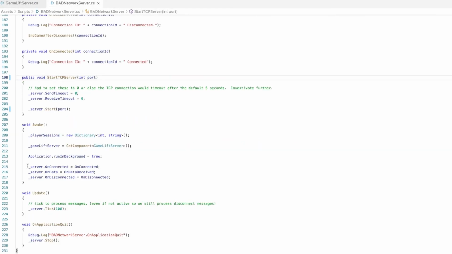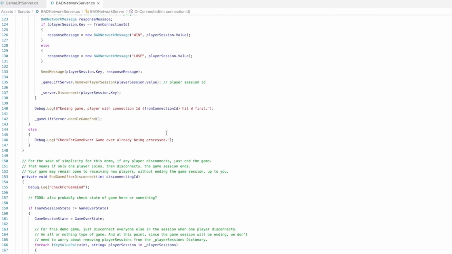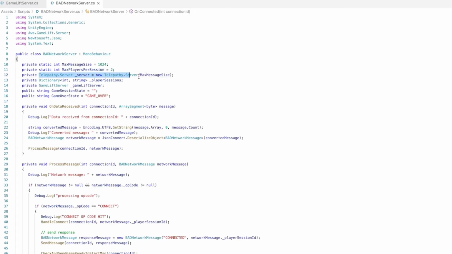We'll start at the bottom. We initialize our server callbacks. And here is the StartTCPServer function using the port we selected earlier. The OnConnect and OnDisconnect callbacks are located here. So back up to the top, here we can see the Telepathy server initialization, a dictionary to track player sessions, and access to the GameLift server.